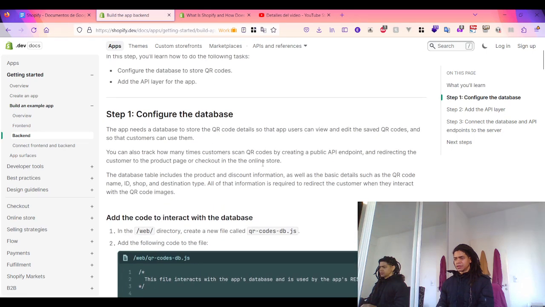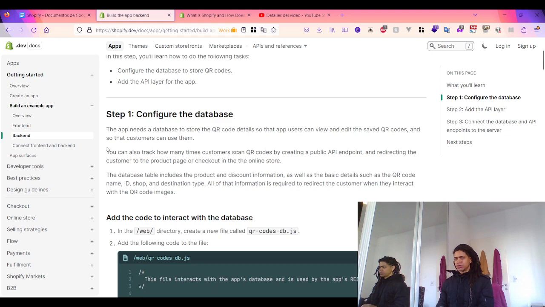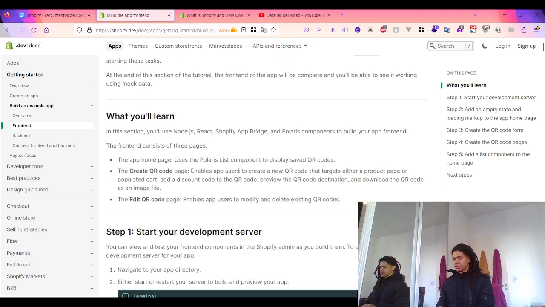All the information is required to redirect the customer when they interact with the QR code image. Exactly. But because it's on the front end, we are uploading that, either a product page or a checkout and a discount code. Preview the QR code destination and download the QR as an image.